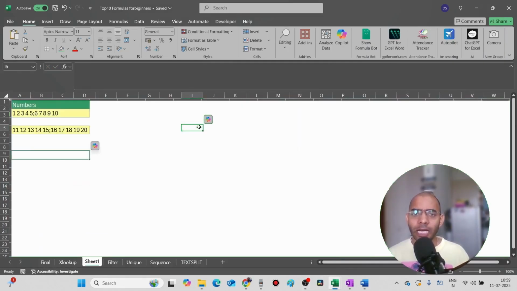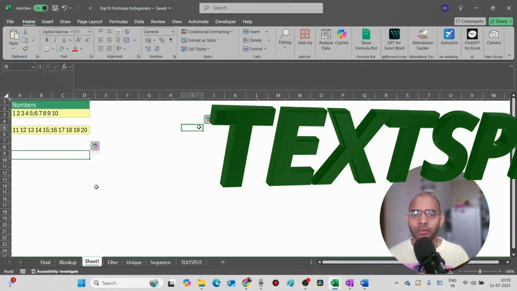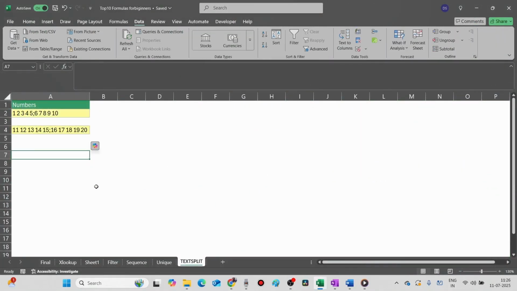Let's move to our last part, the text split function. Previously we needed left, right, mid or text to columns to split data. Now text split makes it one clean function. For example, I have the numbers in one cell like 1 to 20 and I want to split them, one number in one cell. But after the semicolon, the row should change. Here the text split function comes into the picture.